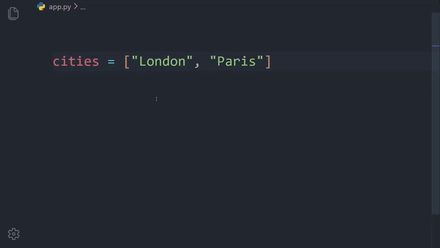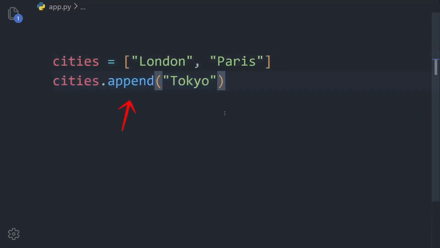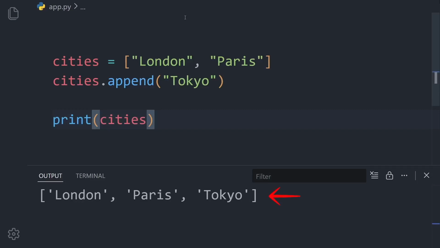Sometimes you'll want to add something new. The append method is perfect for that. Whether it's a city you want to visit or an extra item for your collection, you can just append it to the end of your list in a snap.